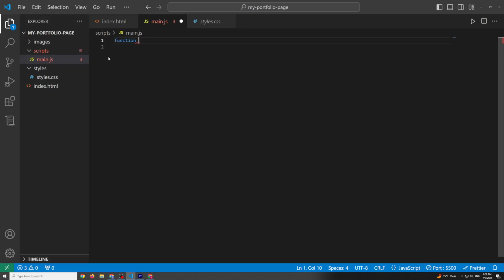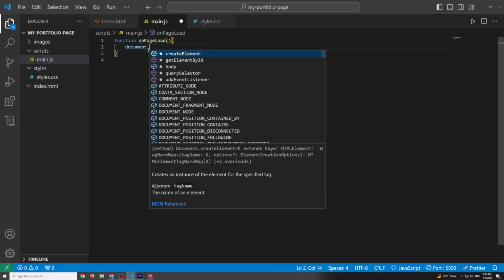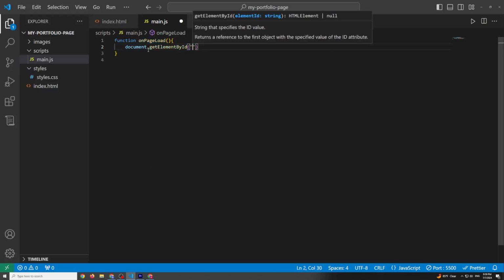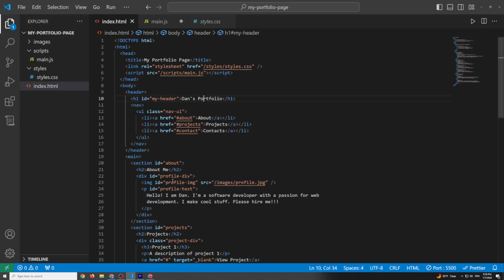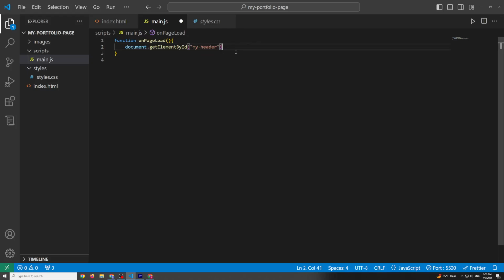So I'm going to create a function, and it's going to be called onPageLoad or something like that. And we're just going to do this stuff when the page loads. So I will say document.getElementById, and then the ID was profile, it was my header here. And then I can say .innerHTML equals, this is some cool stuff.